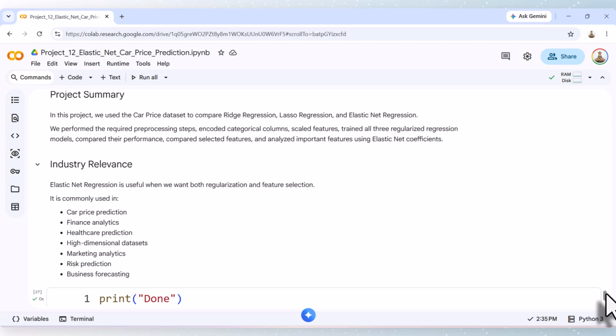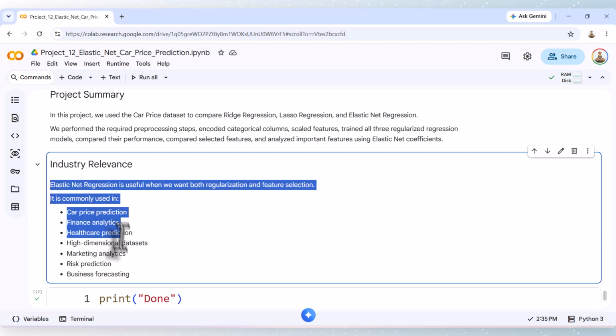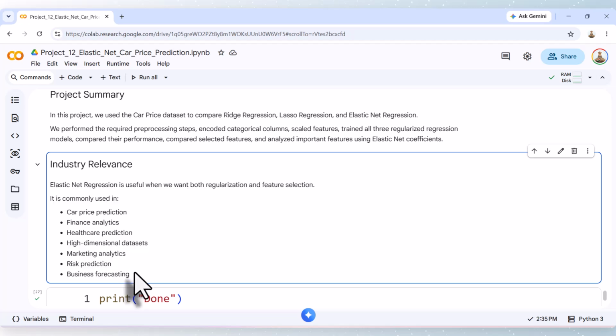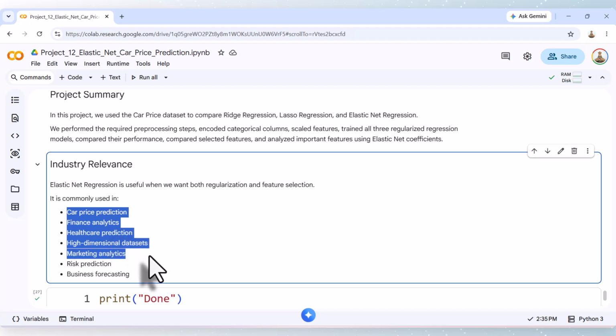Where you can use Elastic Net regression: it is used in car price prediction, finance analytics, healthcare prediction, high dimensional data sets, marketing analytics, risk prediction, and business forecasting. In all these kinds of applications, you can use the Elastic Net regression model for training and evaluation.